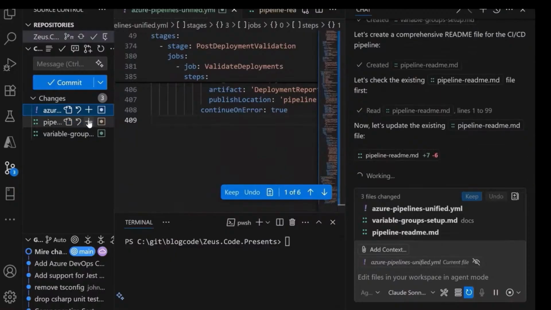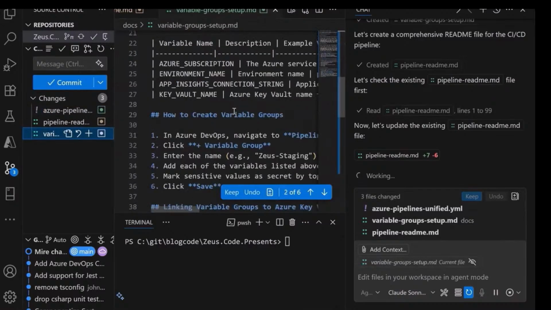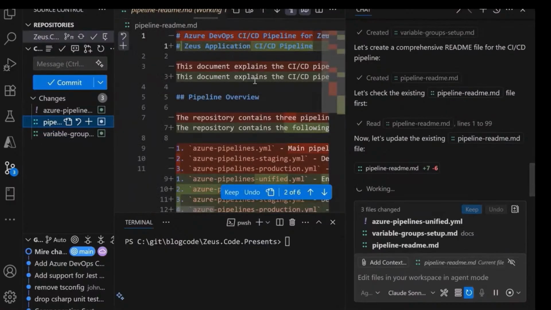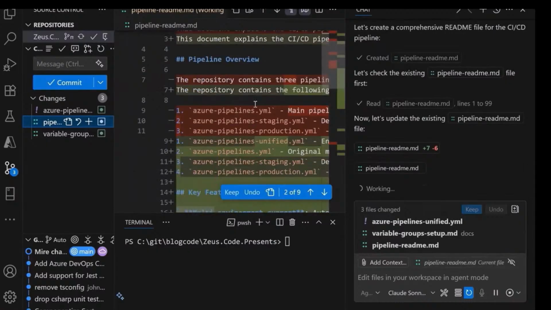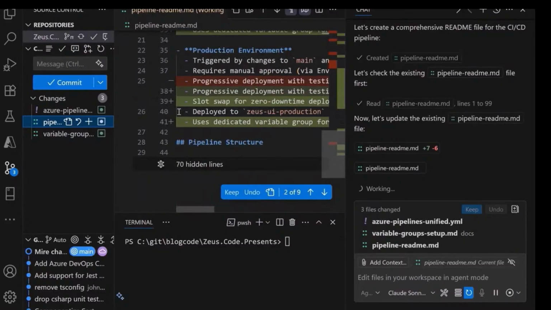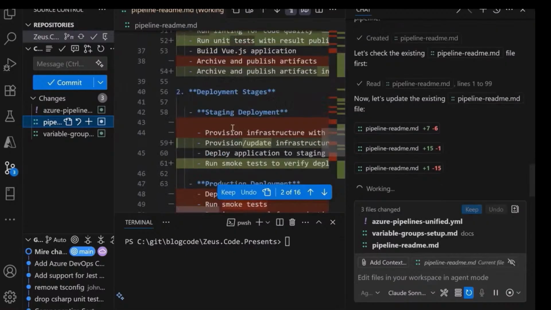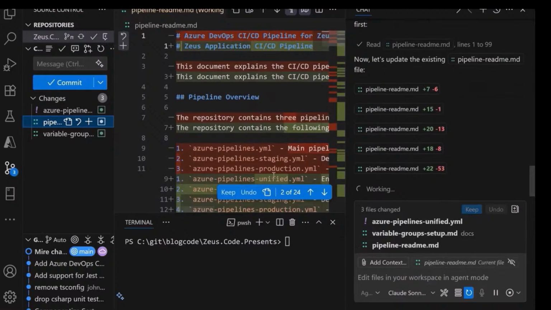It's created a README variable group file that describes what those variable groups are. It's created or updated a documentation file with some additional information on the pipeline, the current state of the pipeline. And at this point, it's still working on the README file, updating additional instructions. Still more modifications for the README.